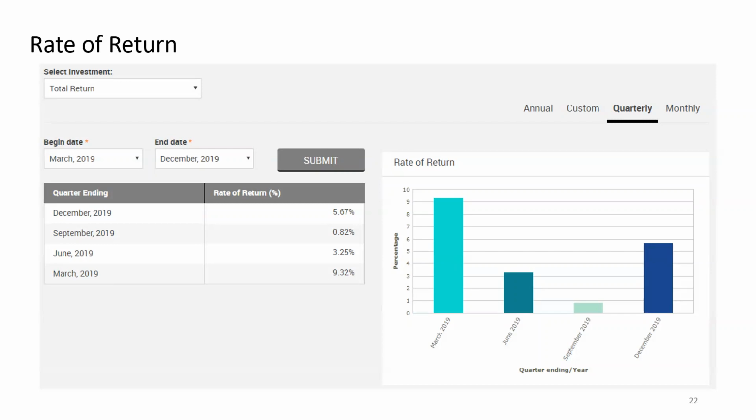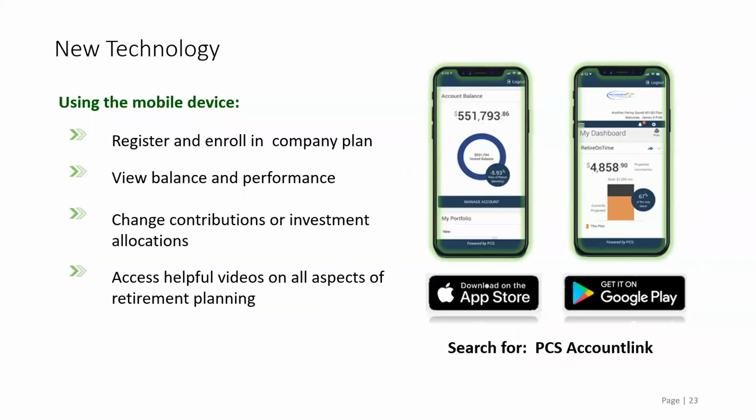So you can see your performance within here, which is a nice tool. You guys do have a mobile app. This was launched about a year ago, and the mobile app is nice. You can have it on your phone. It's the same username and password as you log in with on the regular computer, where you can view your balance and performance. You can even change your contributions through the app. There's also access to helpful videos which cover all aspects of retirement, whether it's refinancing a home or planning for college. There's just all kinds of educational tools available for you. So that is a neat resource to have.